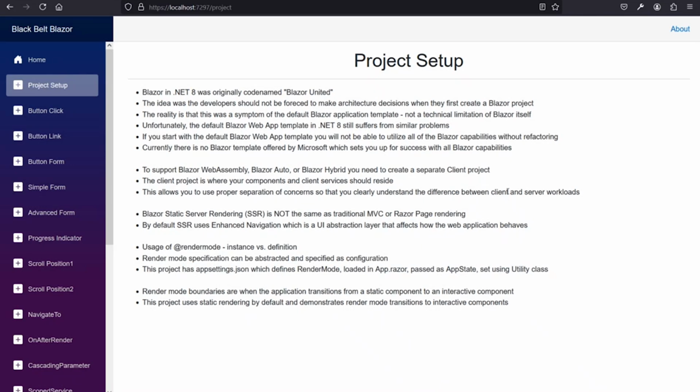And so that was one of the ideas that Microsoft wanted to try and resolve in .NET 8, is to take away some of these early decisions so that there wasn't a fork in the road. Unfortunately, I would say that the default Blazor web app template in .NET 8 still suffers from this same problem.